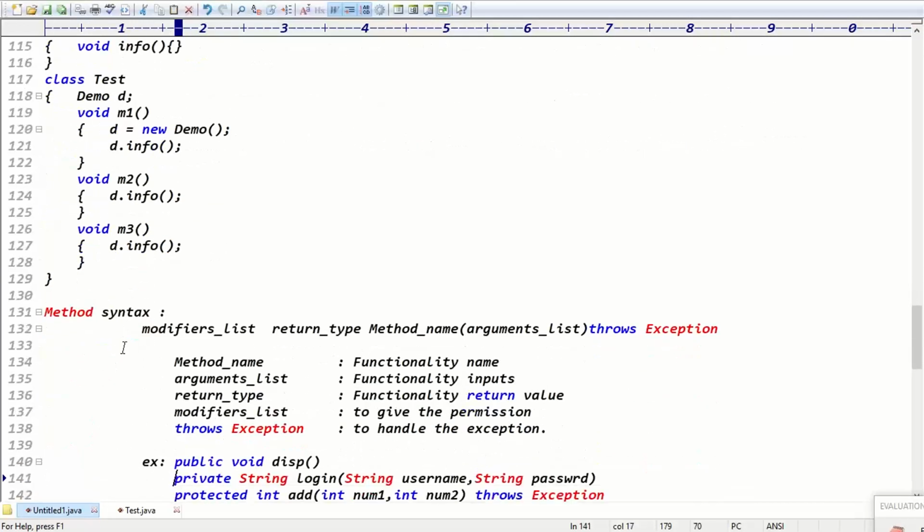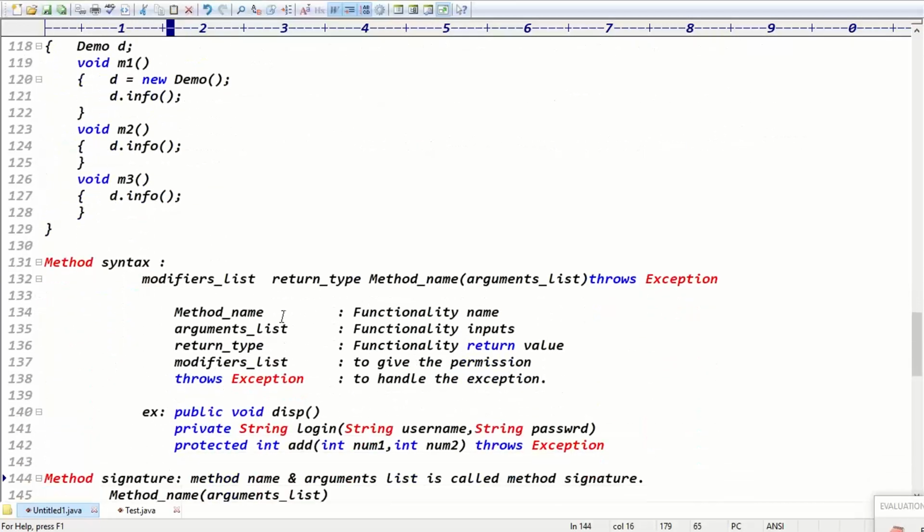Method syntax, guys. When you go for method syntax, is the method name mandatory or optional? The method name is mandatory, right? Yes, only then is the code compiled. Arguments, guys: are arguments mandatory or optional?